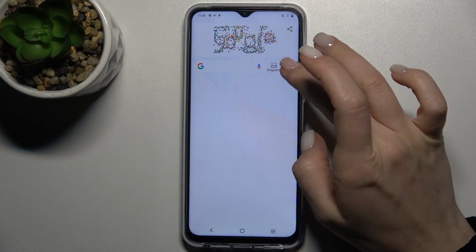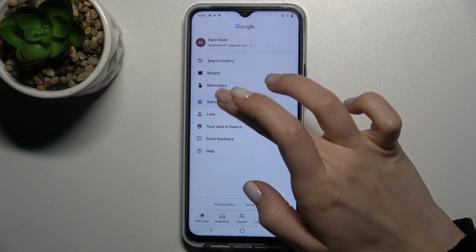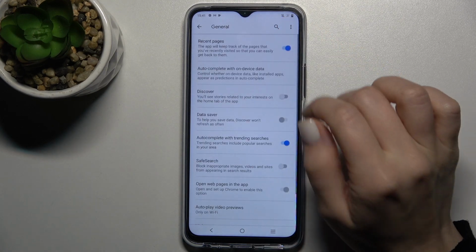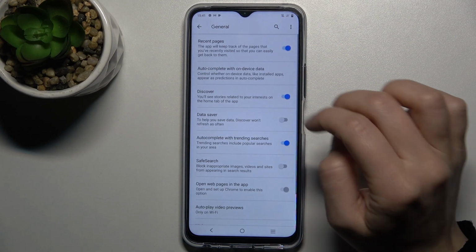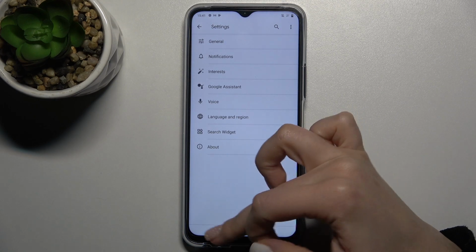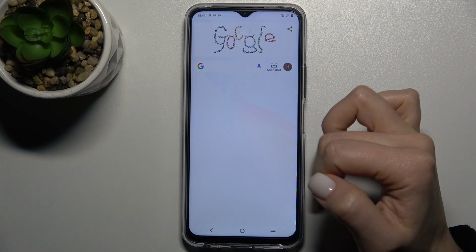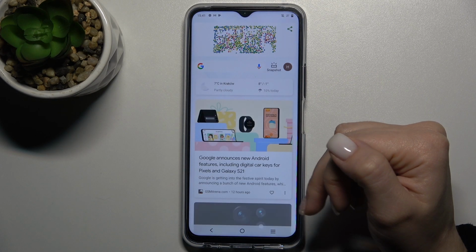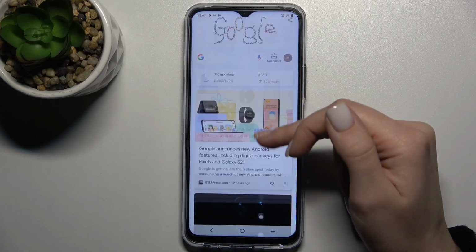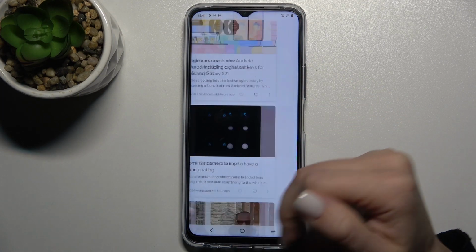And if you want to turn it on again, just go the same way to the General options and tap here on the Discover switcher and just refresh the page, and as you can see, our Google Feeds are activated right now. So that's how it looks.